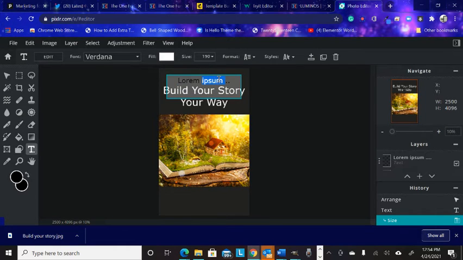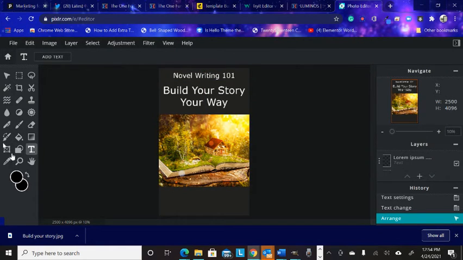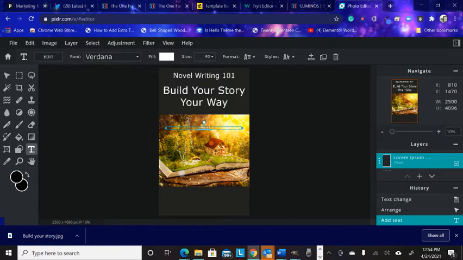Go double click it here. Novel Writing 101. Click over here, and I think I want a little more separation. So I lift it up just a bit. And there it is. Now all I have to do is add my name. That's another text layer. This time we're going to slide it down to the bottom.